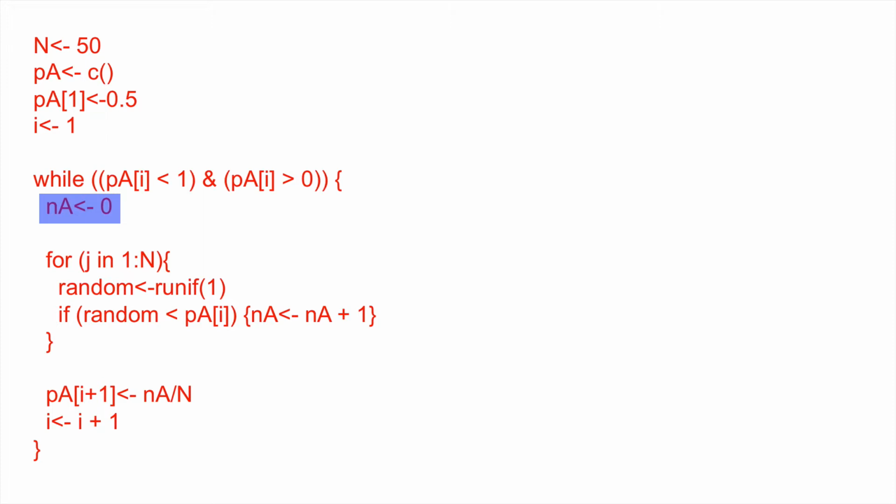It is set to equal 0 right now because this is acting as a counter of the type A individuals that will be in the next generation. This for loop below is going to determine whether or not each individual in a given generation is type A, and then will increment the NA vector accordingly.